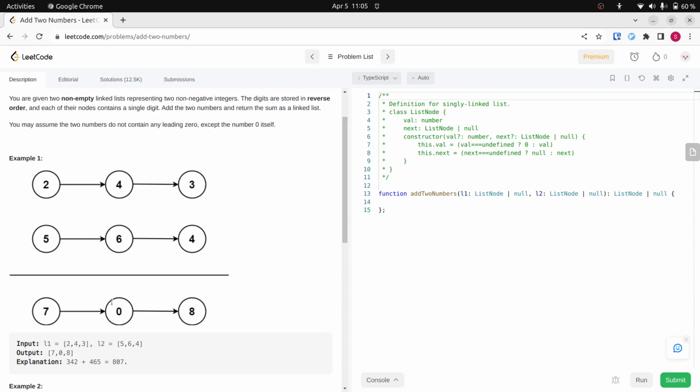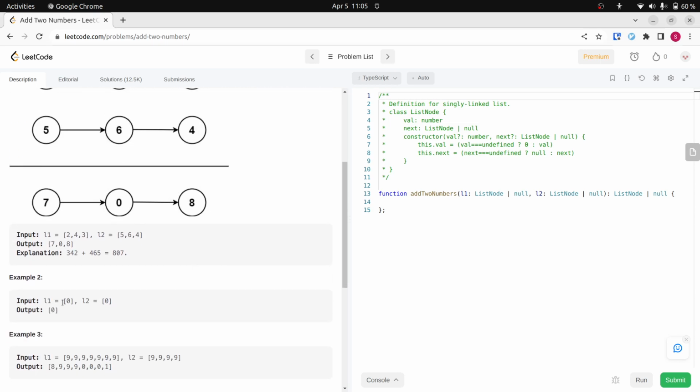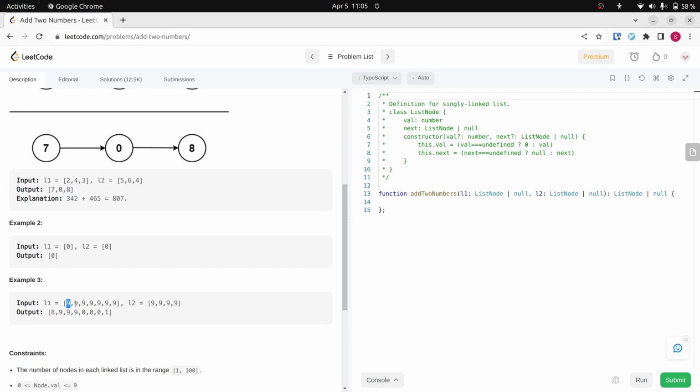Except the number 0 itself. So maybe this is what they mean. There's a possibility that the input could be the number 0. Okay, and this one is 99999. So this is one of the edge cases, I'm guessing. The inputs can be of different lengths. That should be simple enough because our algorithm should really focus on just adding the two numbers together iteratively instead of focusing on how long the numbers are.